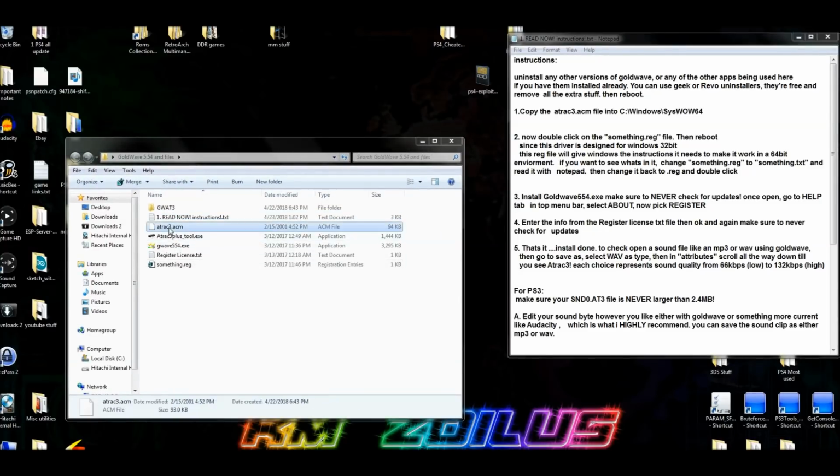All right, so the first step is we need to manually install the AT3.ACM file into the syswow64 folder. Now, I'm on Windows 7 64-bit, and most of you are probably on a 64-bit machine. Since a lot of this stuff is older, it's designed to work on a 32-bit machine. If you have a 32-bit version of Windows 7 or Windows XP or whatever, then you can probably skip steps 1 and 2. You probably won't find that syswow64 folder. If you don't, that means you can skip it because it's designed for a 32-bit system.